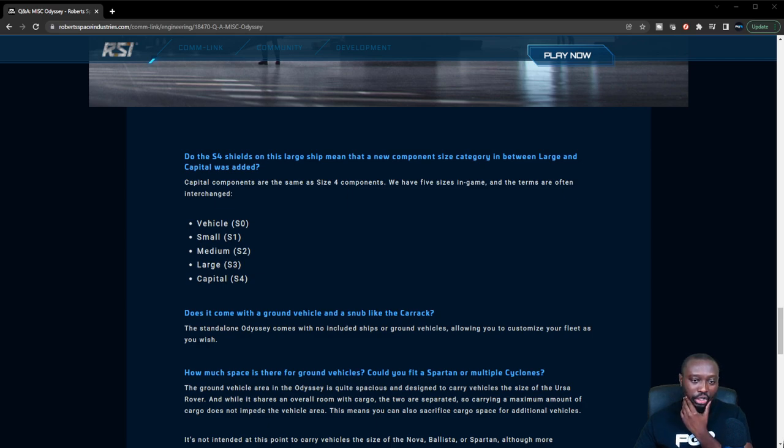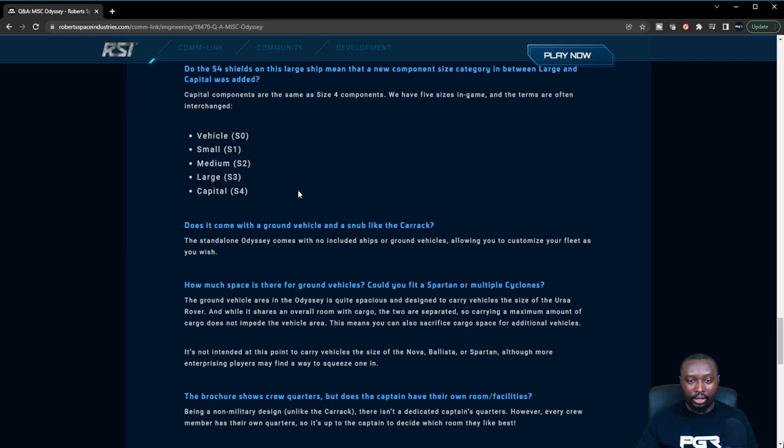Do the size 4 shields on this large ship mean that a new component size category in between large and capital was added? And they said the capital components are the same as size 4 components. We have 5 sizes in game, and the terms are often interchanged. So yeah, size 4 is capital. So one of the things going for the Odyssey is the fact that it has a size 4 shield generator, which is really, really good. It makes it a lot more tanky.